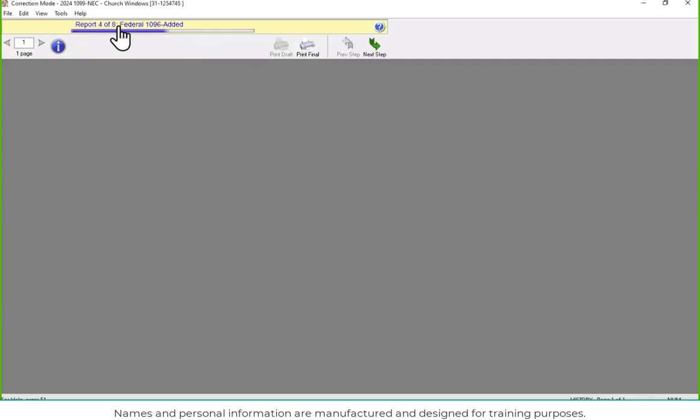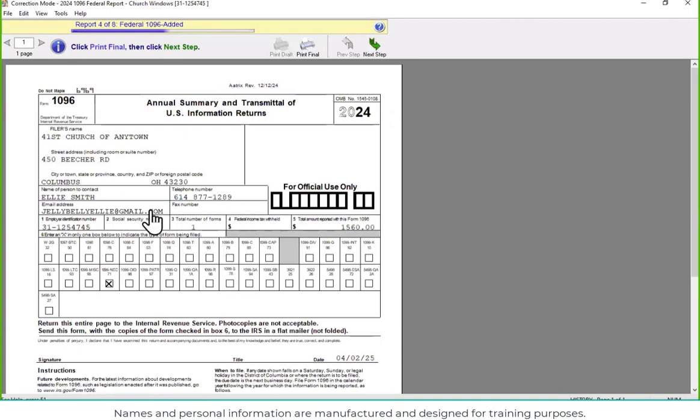All right. My 1096 added, so it's showing an increased or added amount of $1,560 right here. I'm talking about right here, folks. Okay, so it's adding in. The government is always about wanting you to send in what's changed, not a new form.